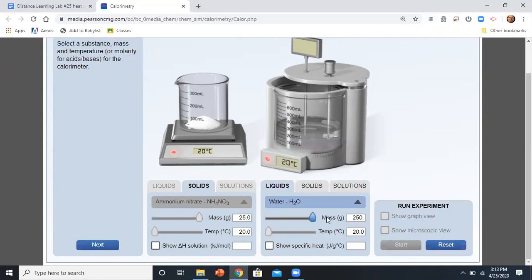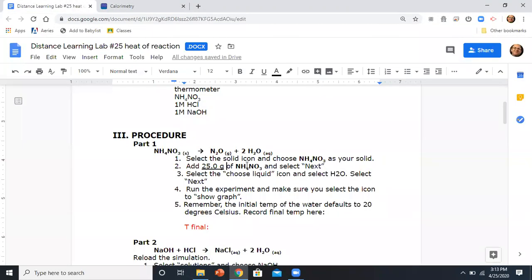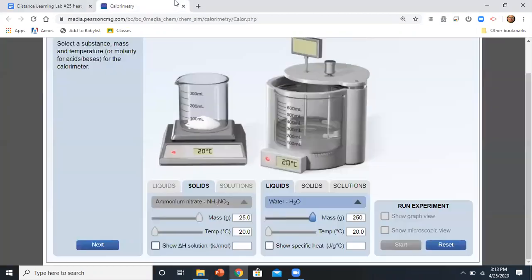And actually, I should clarify this. We should set this water to, I'm going to set it to 100. Let's do 250. And I'm going to change that for you right here. Select 250 grams. Select next. Okay, so we're going to use 250 grams of that water, and then we're going to hit next. So we have 250 grams of water in our calorimeter.